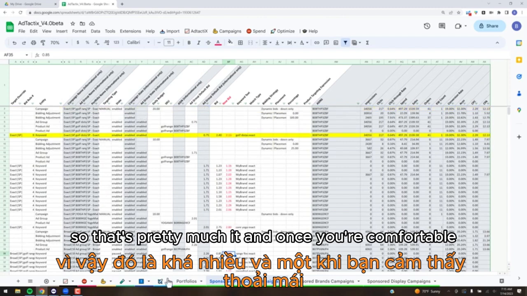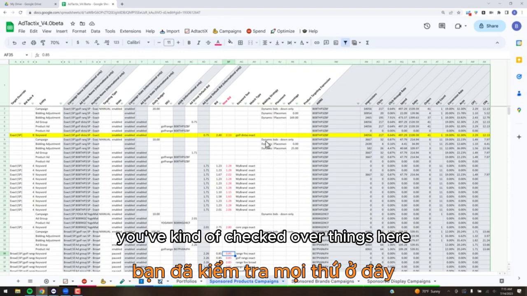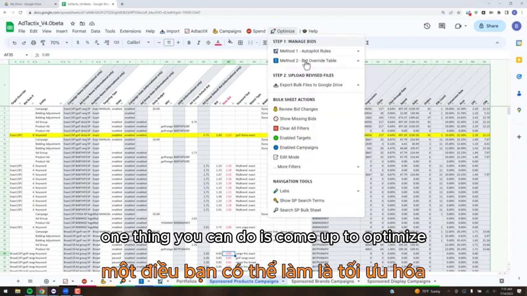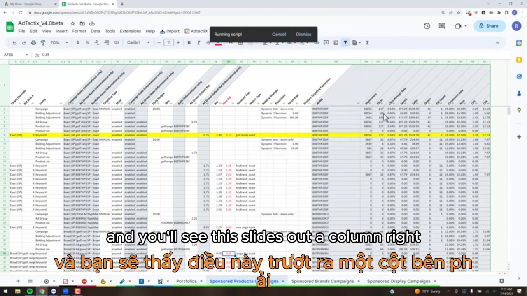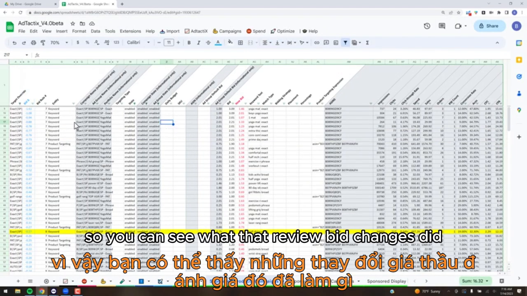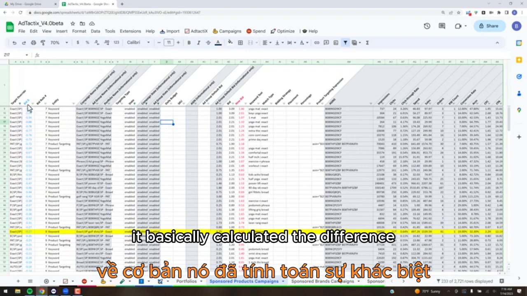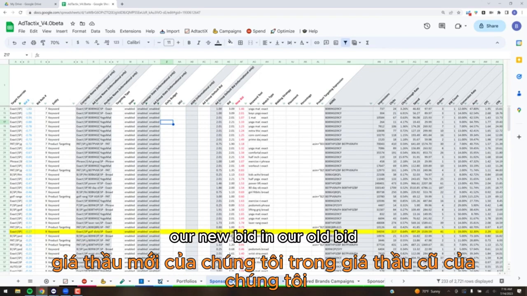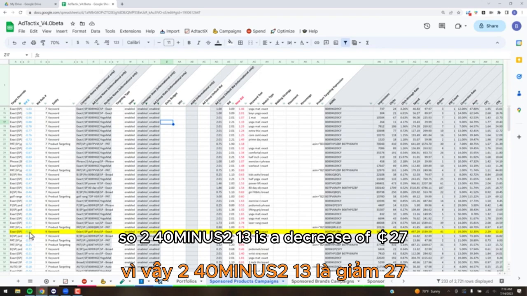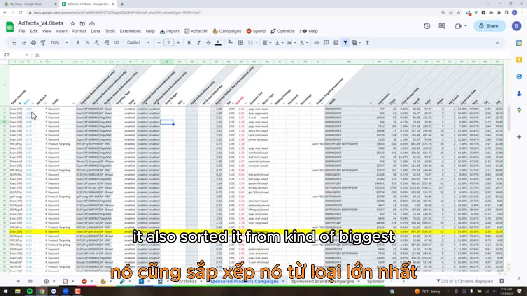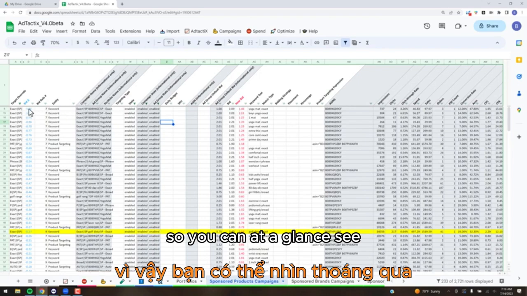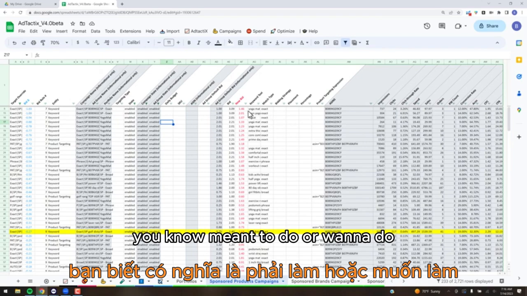And once you're comfortable with your autopilot sequence, you ran the rules, you've kind of checked over things here, one thing you can do is come up to optimize, click review bid changes, and you'll see this slides out a column. All right, so you can see what that review bid changes did. It basically calculated the difference. So that's what this blue column that slid out is, between our new bid and our old bid. So 240 minus 213 is a decrease of 27 cents. It also sorted it from kind of biggest decrease change to lowest decrease change. So you can at a glance see, is this in fact what you meant to do or want to do?